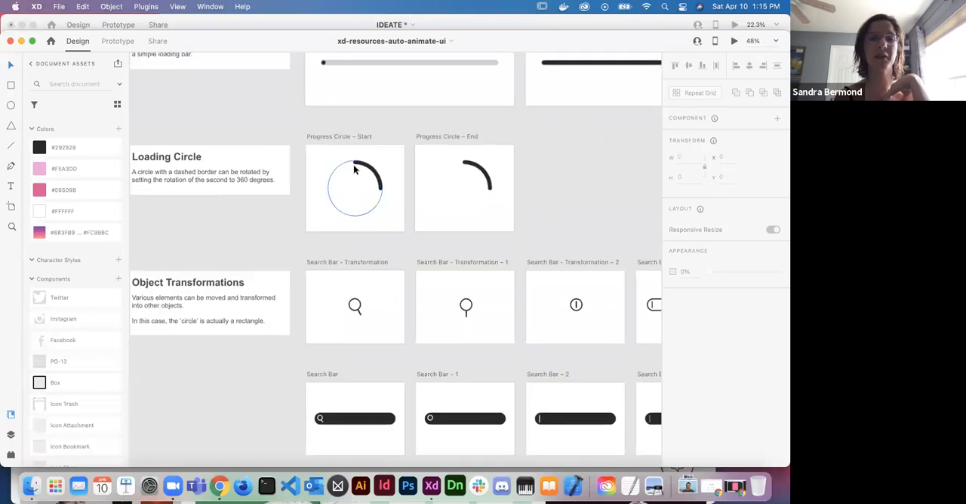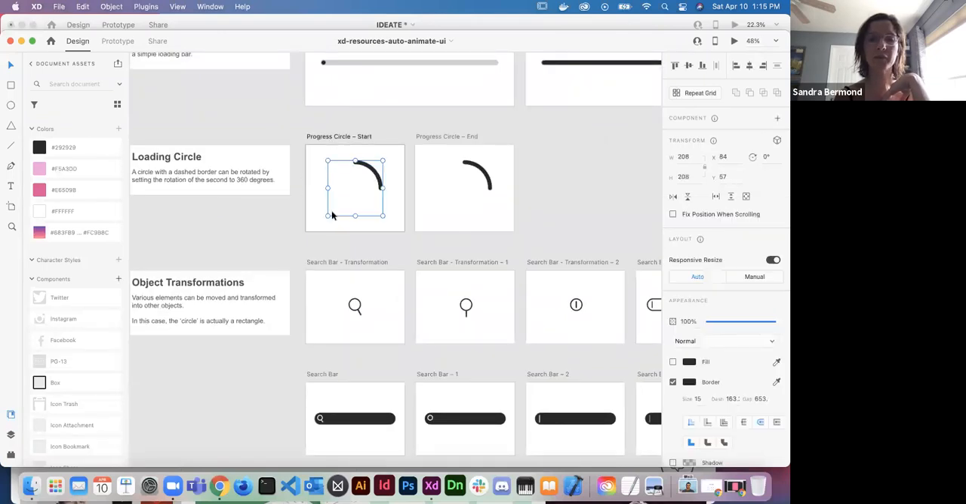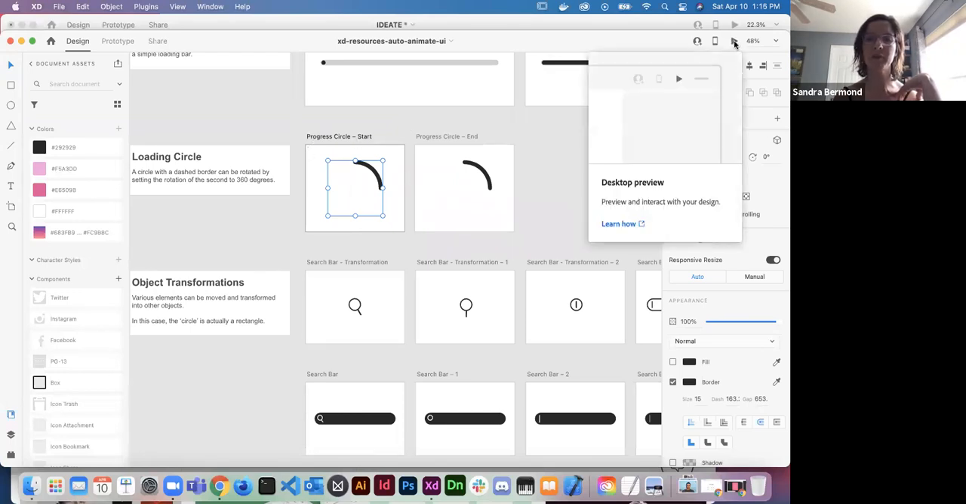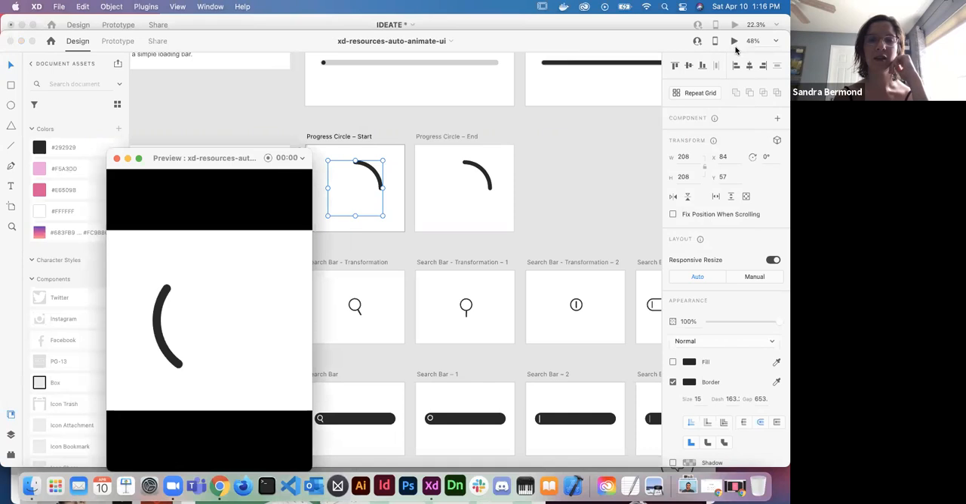So let's look at this one, for example. This is a loading circle. To view an animation play, or to view a prototype play, all you have to do is click on an artboard and then press the little play button or desktop preview, which is at the top right. So when I click on it, you can see that now it's playing the animation.